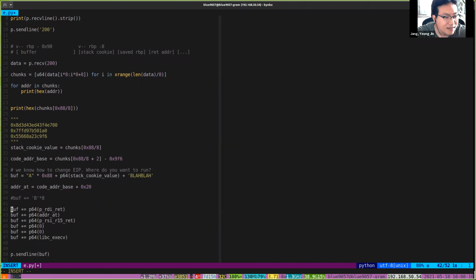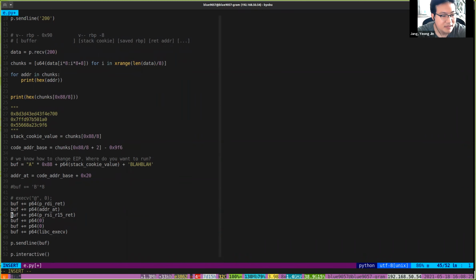Then we can call execv at 0. Yeah, so this is good. So by doing this, we can run it, but the problem is how can you get the address of the pop RDI return and pop RSI R15 return?